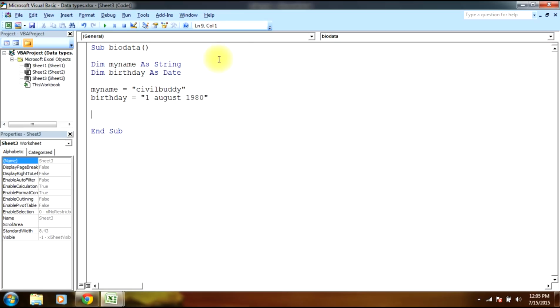After declaration, we need to let the program know to print these values in Excel Sheet 3, and in which columns and rows we need to print them. So for the program to know, we'll use the function range, give two brackets and the symbol, let me say A1 equals my name. Similarly, range A2 equals birthday. After doing that, press enter. So now we have written our program on biodata, that my name is Civil Body and my birthday is 1st August 1980. In order for this to print, we need to run the program.